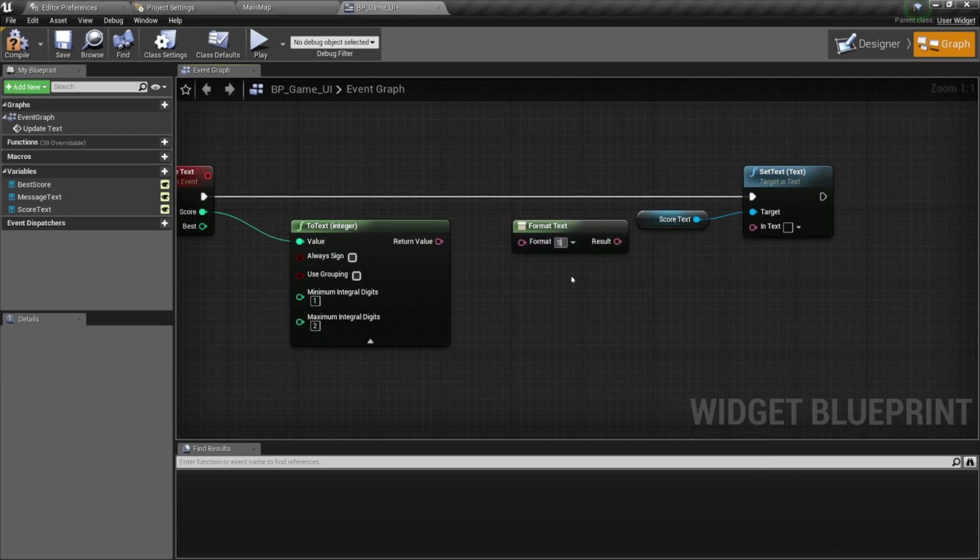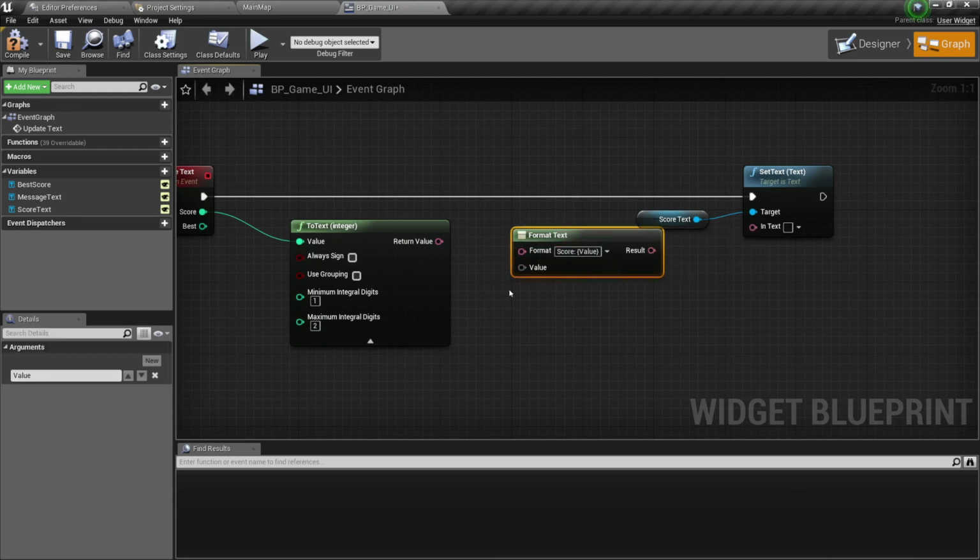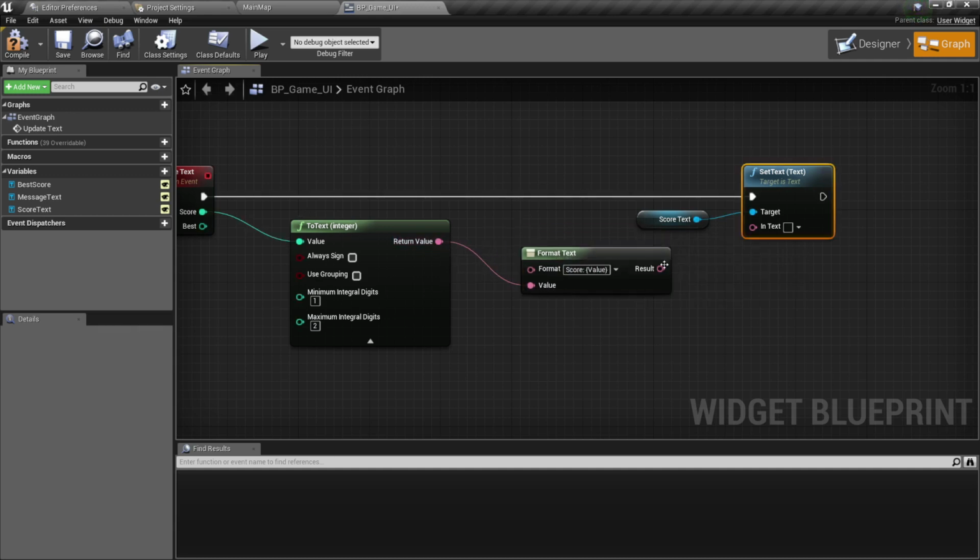I'm going to say score and colon, and over here I'm going to say value, like that. And there you go. Finally, that does give me the pin over here. And the value is going to be this one. Voila, like that. And I'm going to plug this in over here. There you go. Compile and save.